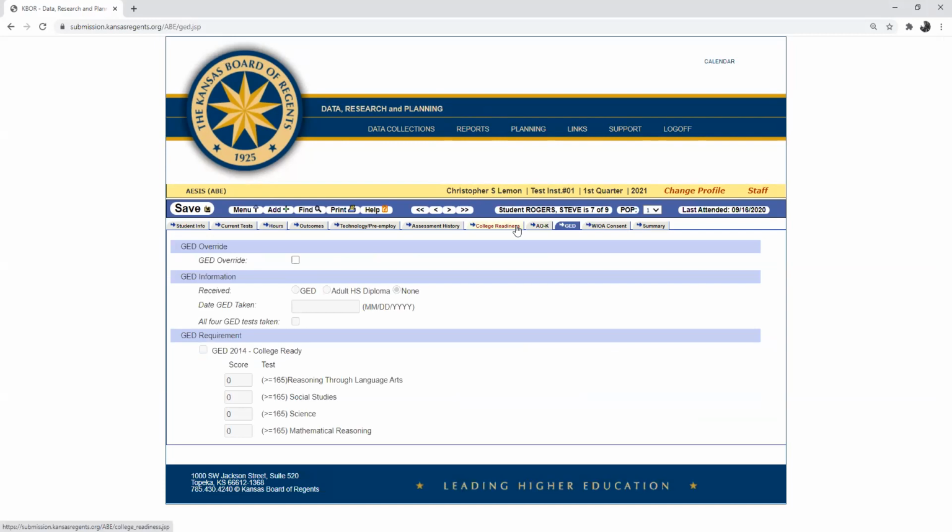So the next tab in the line is the GED tab. Pretty self-explanatory. As we've discussed before, when we data match for GED scores, we're looking for a student's first name, last name, date of birth, and to pull the information in that they've signed the GED release form.